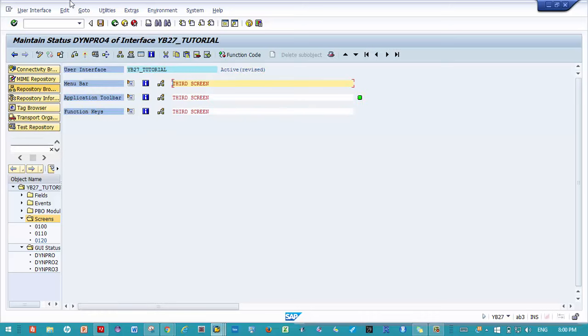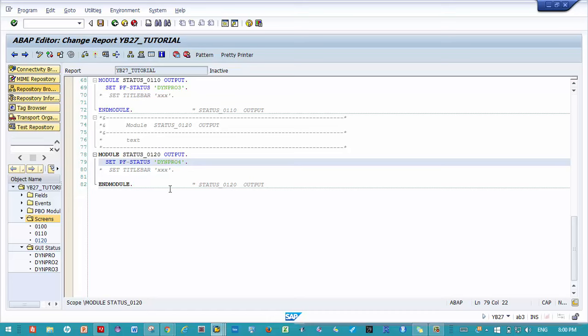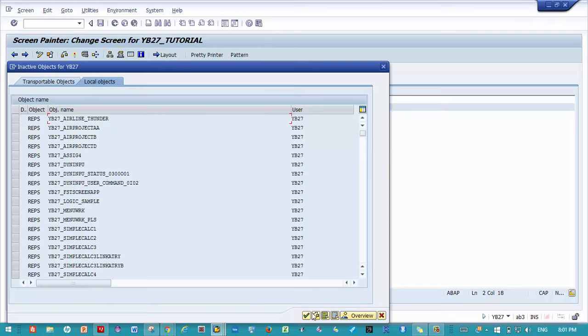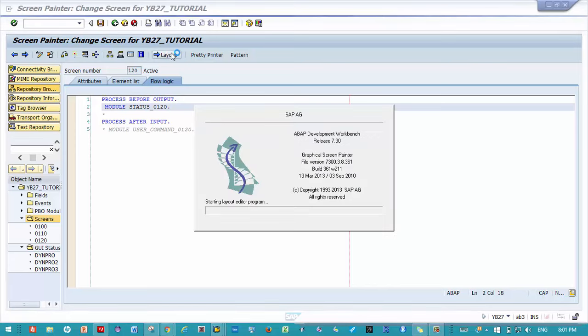Oops. That wasn't what I planned to do. We just made a mistake. We shouldn't have done that. Okay, we can go back. This is active. Yes, we're going to create a screen, not a menu. Okay, so we go to layout, and this is where the famous screen painter loads up.